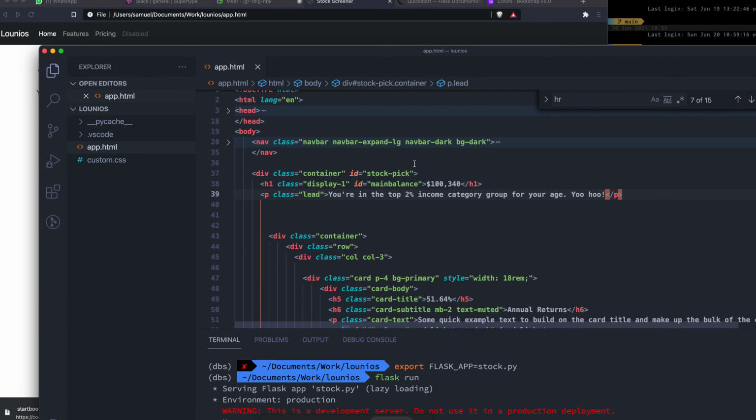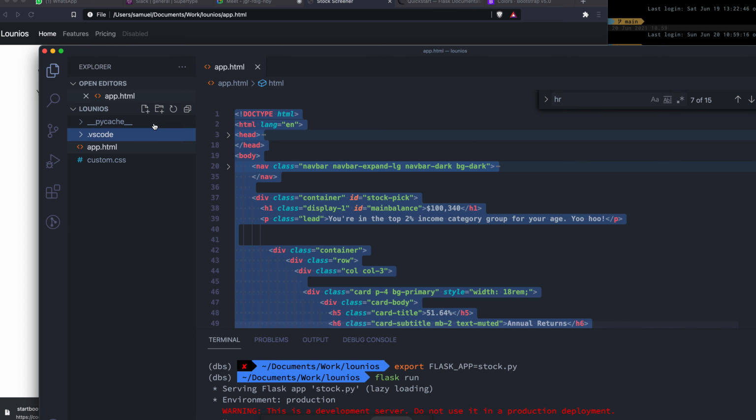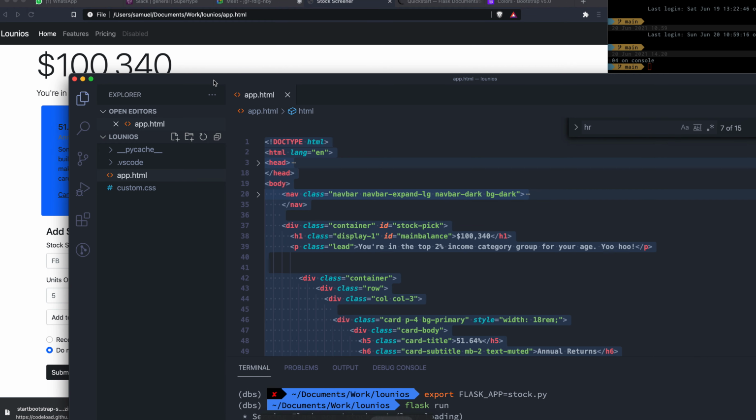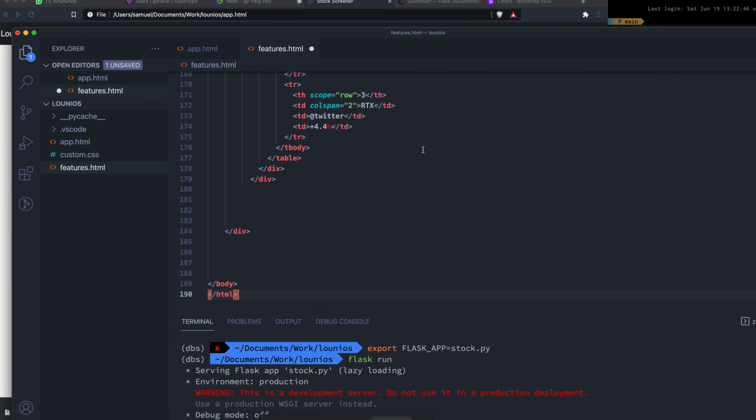So for example, if I take all of this app HTML, I'm gonna copy all of that, and I'm gonna create a new file, and this time I'm gonna call it, what do I want to call it? I want to call it features. Let's just call it features.html. And I'm gonna paste everything that I copied from my app.html to features.html.